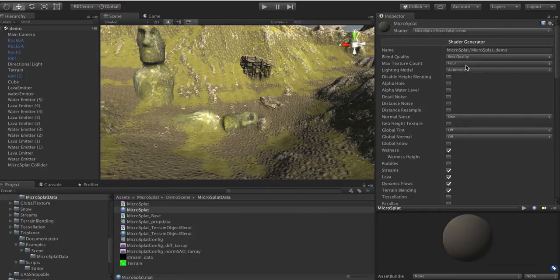Since the 1.0 release, I added an option called Max Texture Count, and by default this is set to 16. You can lower it down to as little as 4. This provides a very small optimization. It's really not that big of a deal.